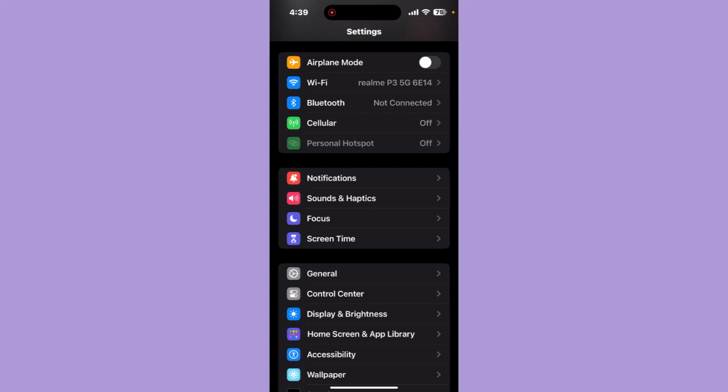In today's video, I will show you how to change the app icon size on your iPhone. If your icons look too big or too large, this quick setting adjustment can make your screen much more comfortable to use. So without further delay, let's get straight into it.